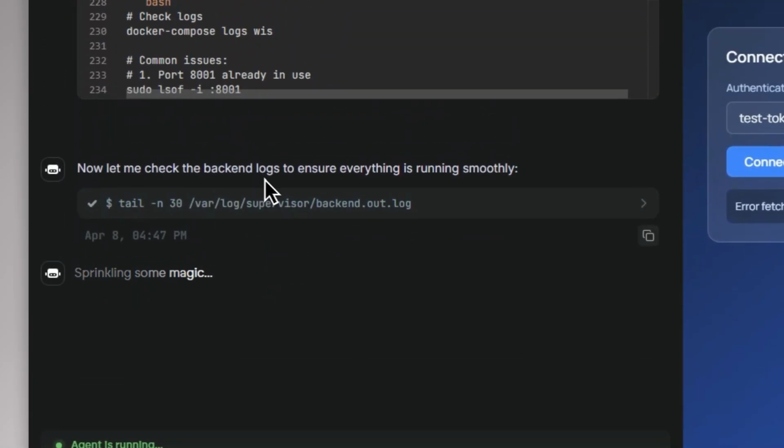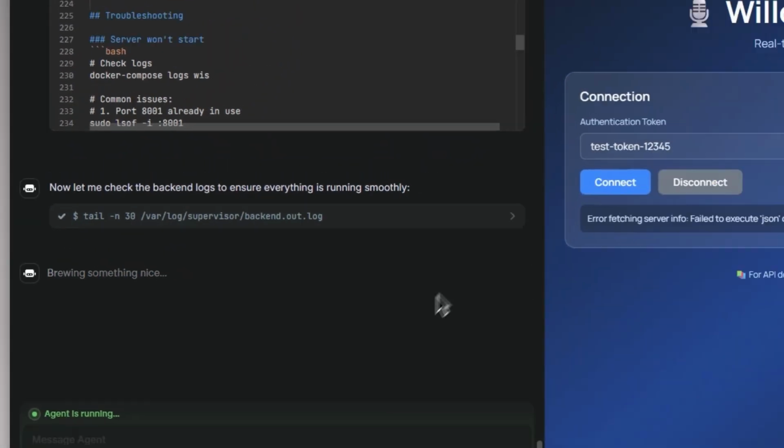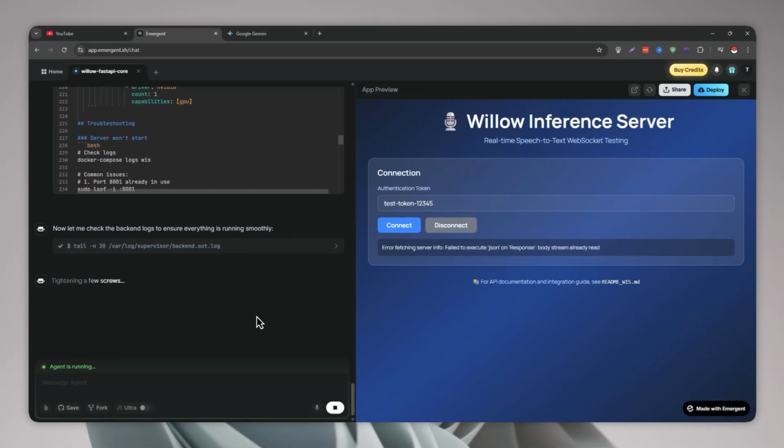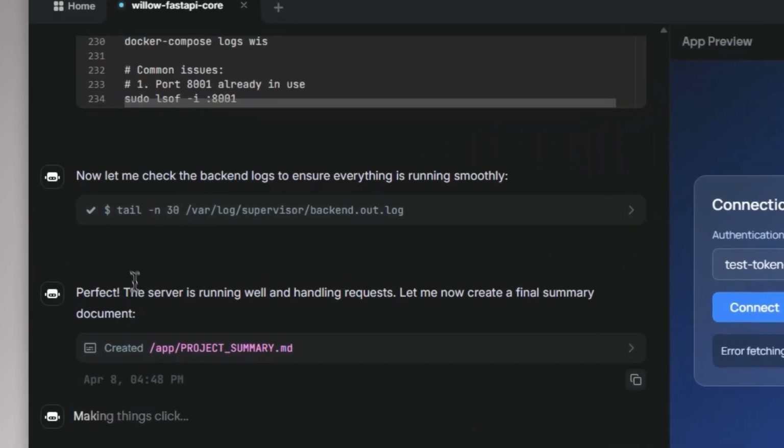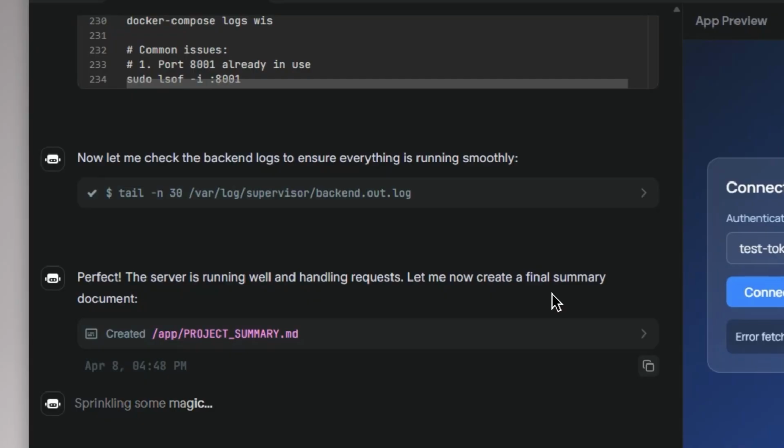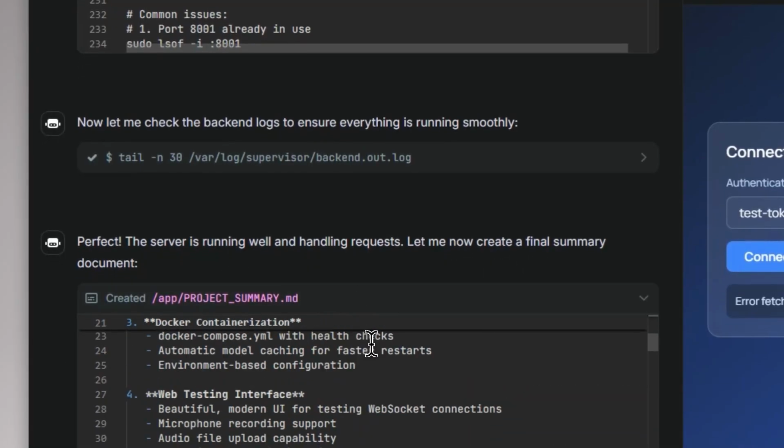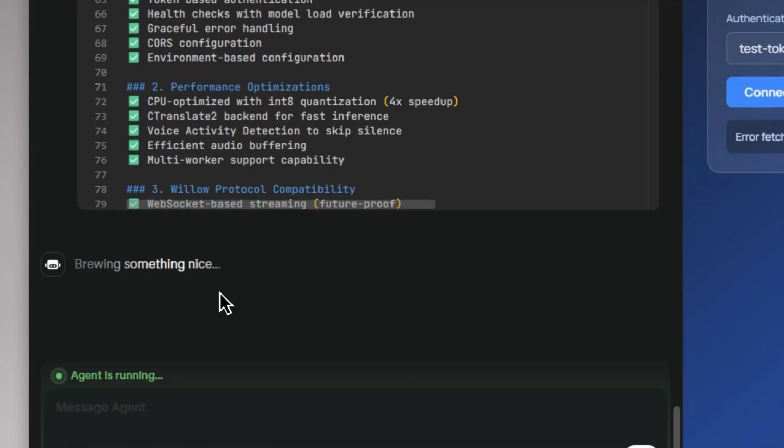There you go. And then let me check the backend logs to ensure everything is running smoothly. Now we're at the backend, and afterward there's going to be project-wide testing before we're able to finish everything here. Right, perfect. The server is running well and handling requests. Let me now create a final summary document, which is pretty much this, right? And again, you can go through everything if you want.